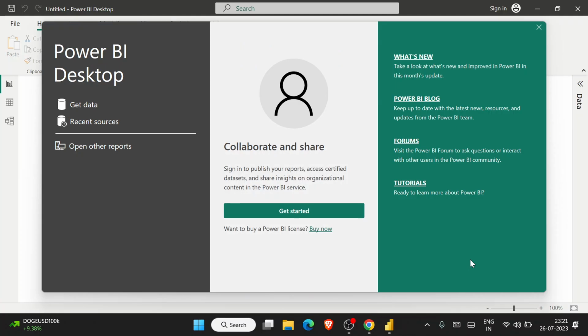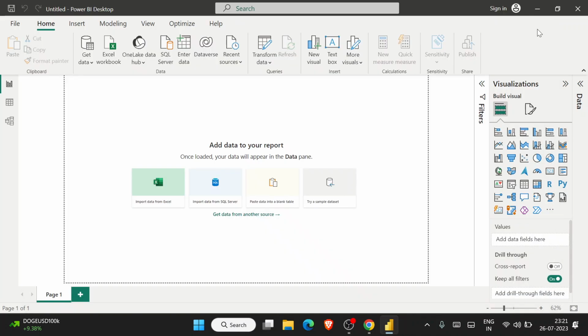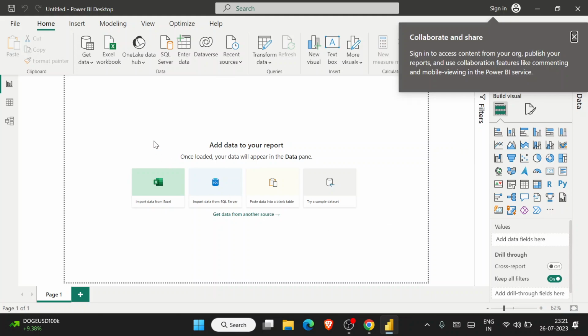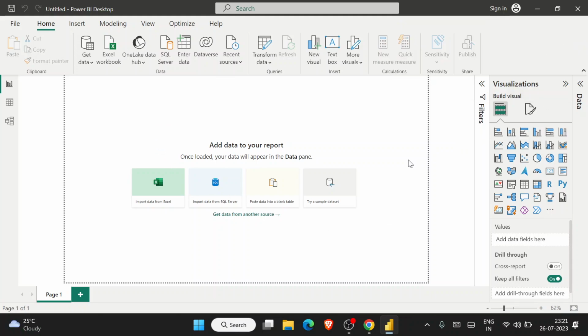Power BI has been opened. You can directly go to get data from here, or you can just close this, and here you will see the Power BI home screen. So your Power BI installation is completed.